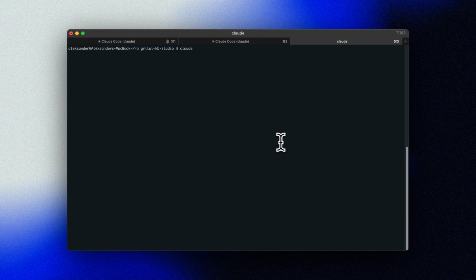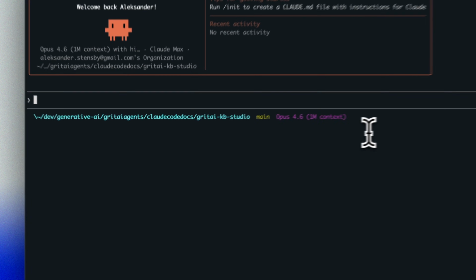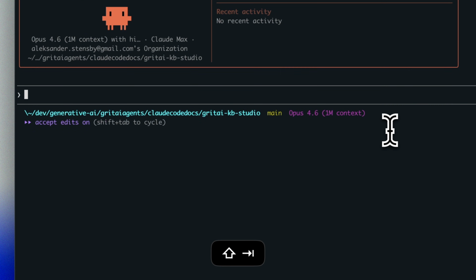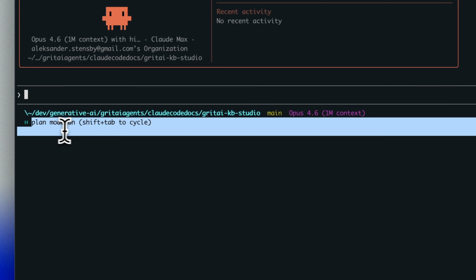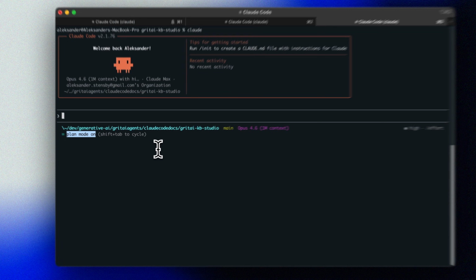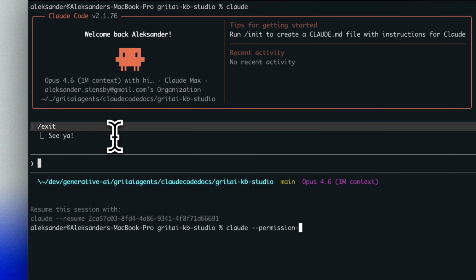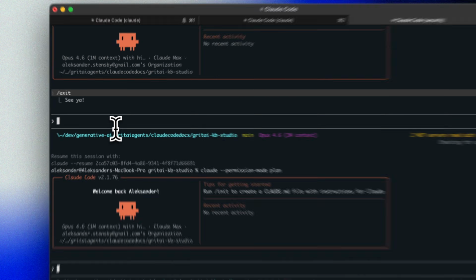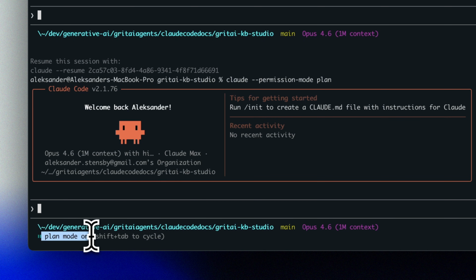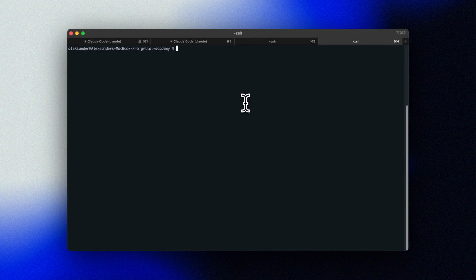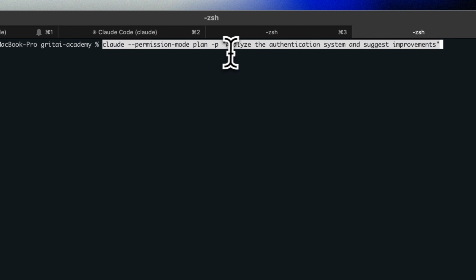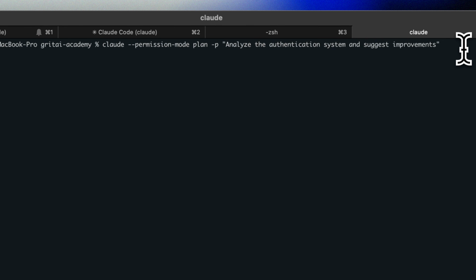There are 3 ways to enter plan mode. Hit Shift+Tab, which brings you to accept edit mode, and then Shift+Tab again, which brings you to plan mode. See that indicator? Plan mode on. You can also start a new session directly in plan mode with the command line flag. I use this when I know I'm exploring. The 3rd way to run plan mode is in headless mode. Then you can run a query in plan mode directly from the terminal, which can be great for scripts.